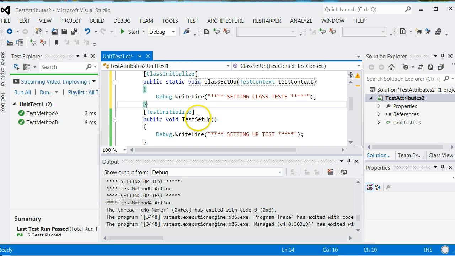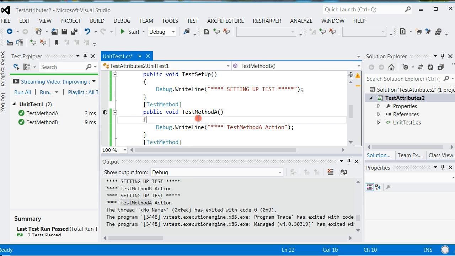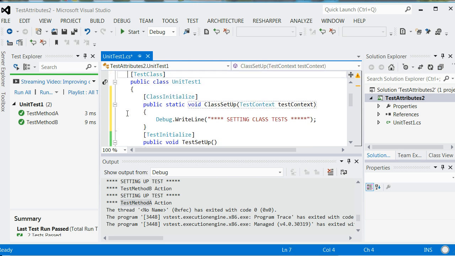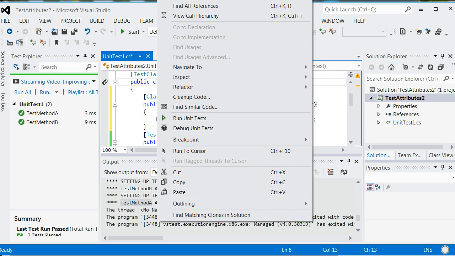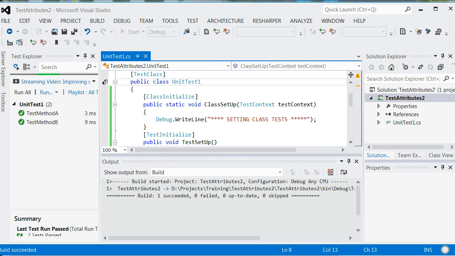So now, if I run this, and I say, let's run the whole test here, so I'm just going to go to the top, and I'm going to say debug tests.